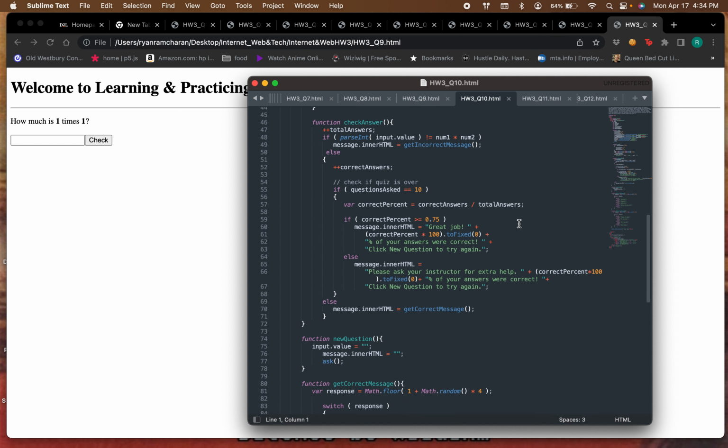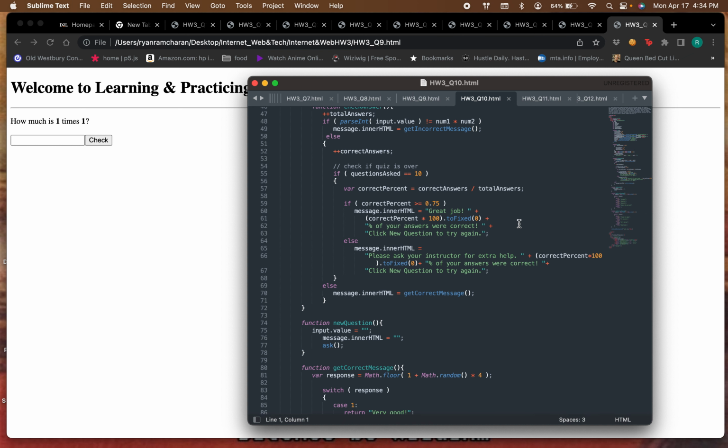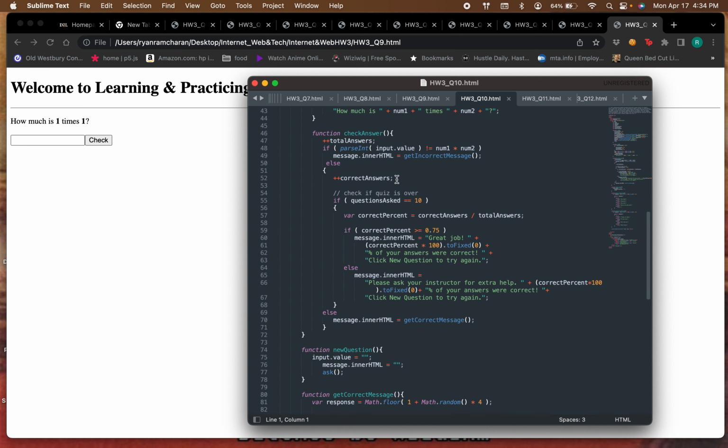Then function check answers, plus total answers. If parseInt input.value does not equal num1 times num2, message.innerHTML gets the incorrect message, else plus correct answers. Check if the quiz is over, so this checks if the quiz is over. If questions asked equals 10, var correct percent equals correct answers divided by total answers. If correct percent is greater than or equal to 0.75, it would say great job.